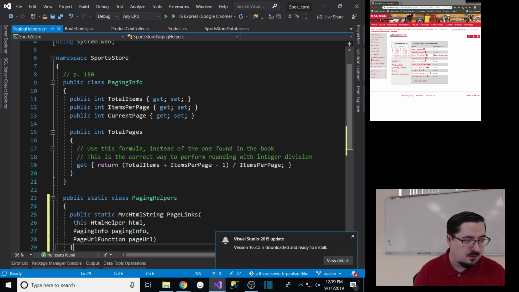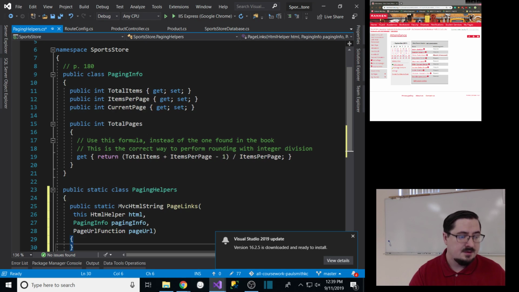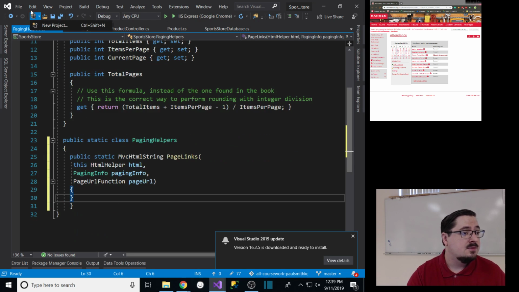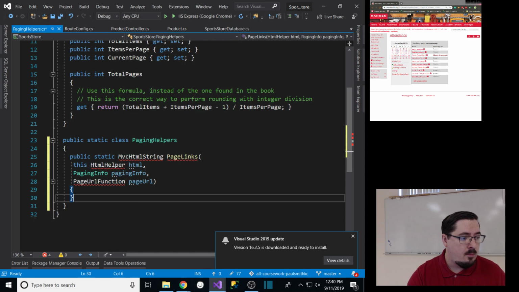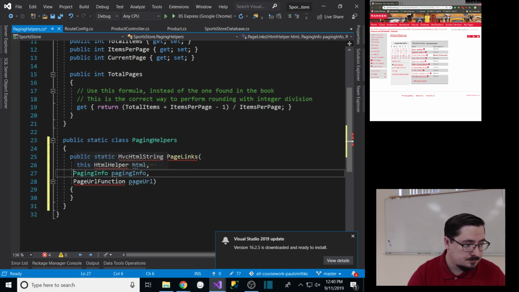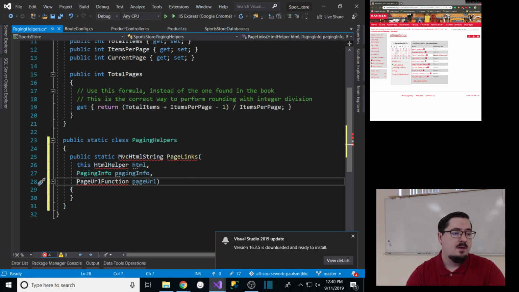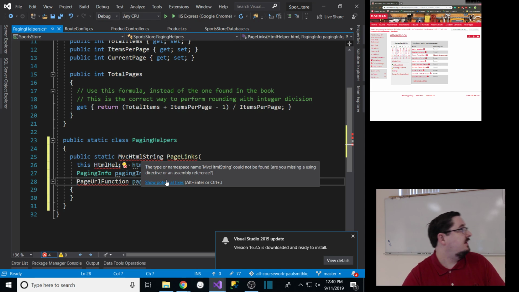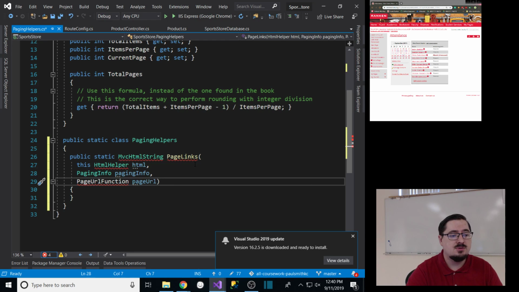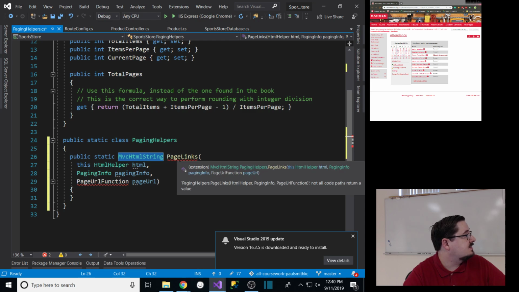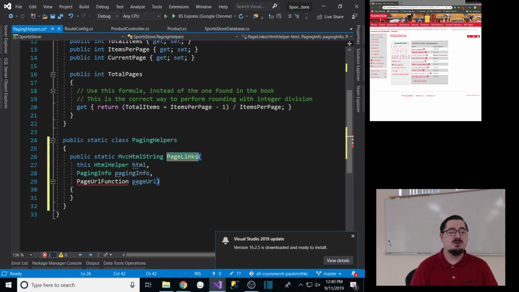The signature of this method is going to look like so. It returns an MVC HTML string. You'll see that I need to bring in the using for that. That's going to be in the System.Web.Mvc namespace. So we need to bring that in. Okay, so public static returns an HTML string. Name of the method is PageLinks.